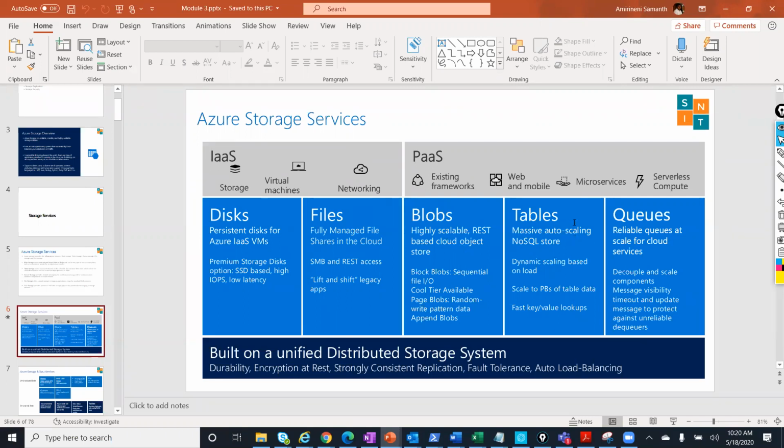So tables are used for structured data. That is for databases where you have tables and all, so it will be used for that type of storage. If you're creating a database or putting a lot of structured table data, then you can select table storage. Queues are for messaging, in the sense of first in first out, asynchronous messaging kind of data, and you can use queues for that, but mostly we'll be using disks, files and blob storage.